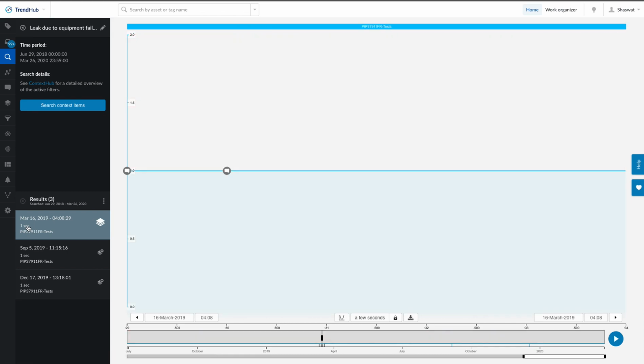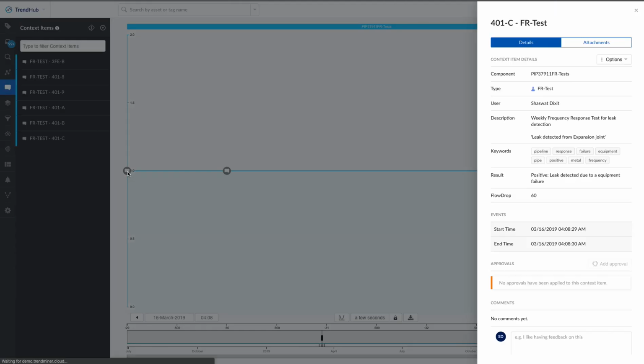When I click on the first one, you can see a context bubble comes here. If we click on this context bubble, we can see who created it. In this case, I created this context item. And it says weekly frequency response test for the leak detection. And the result is positive, leak detected due to equipment failure. And if we look at more, then it says leak detected from the expansion joint. So an expansion joint is a fitting in the pipeline.